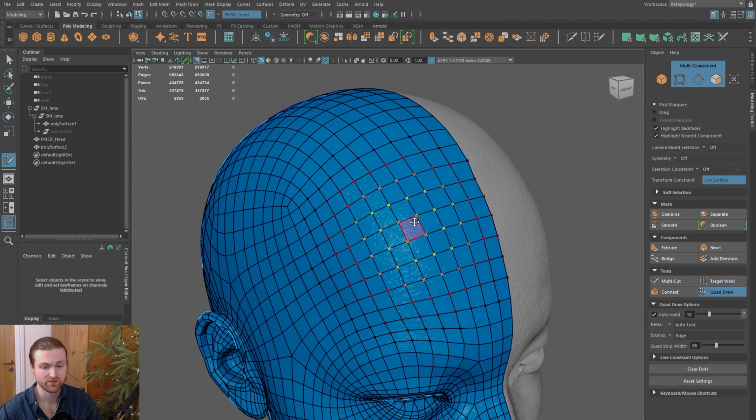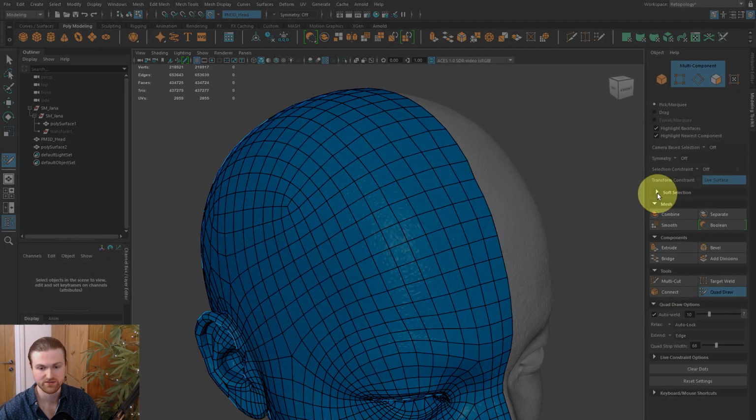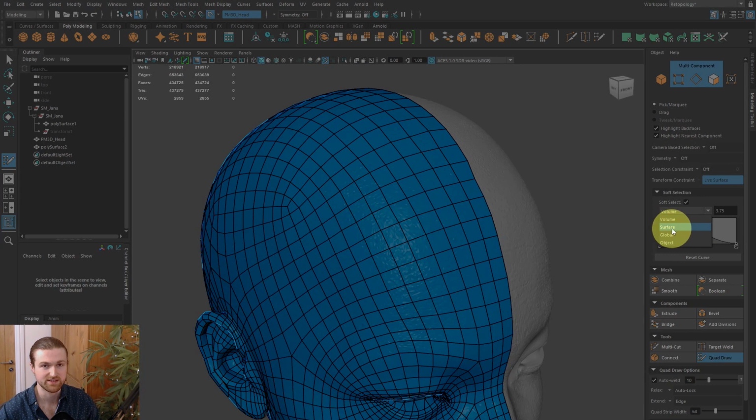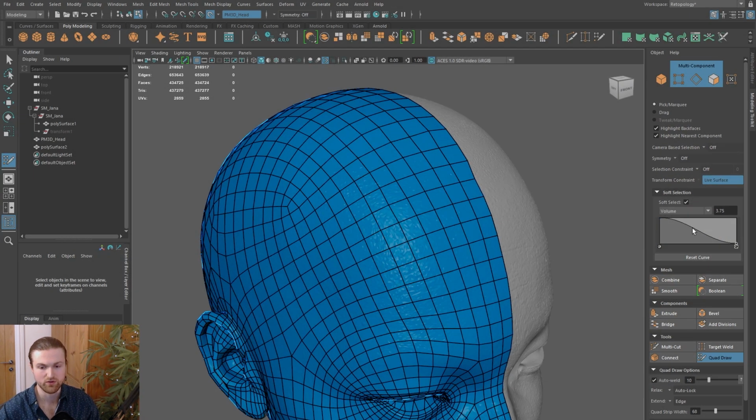You can change these soft selection settings by coming into soft selection here. Volume is going to look at all the geometry, so even if you have floating objects. Surface is going to look at the adjacent faces. Global is going to affect everything it sees in the scene, and object is going to stay to the one that you have selected. You can also change the fall off by clicking here.